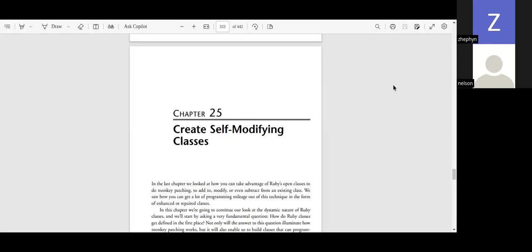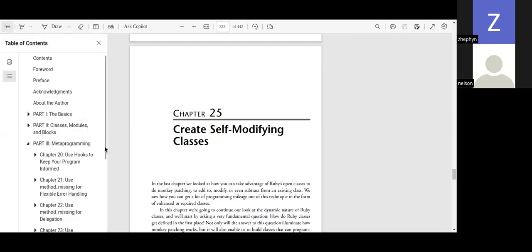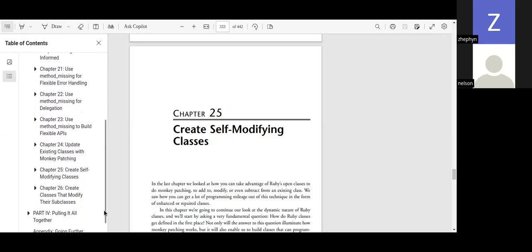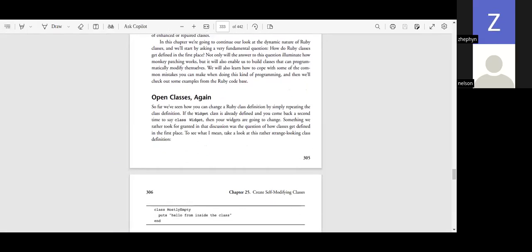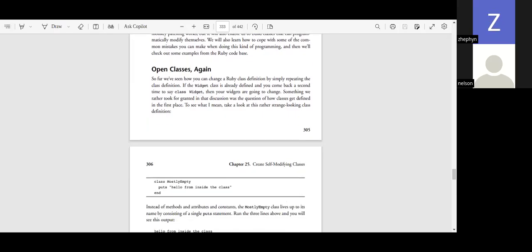Last week we covered chapters 23 and 24. Chapter 23 was about method_missing, and chapter 24 introduced, or talked about in more depth, the concept of monkey patching. This is what we are going to build upon, still the monkey patching concept, and it will continue all the way into chapter 26. So we'll start with chapter 25, and I'm going to quote the code on page 306 at the start.